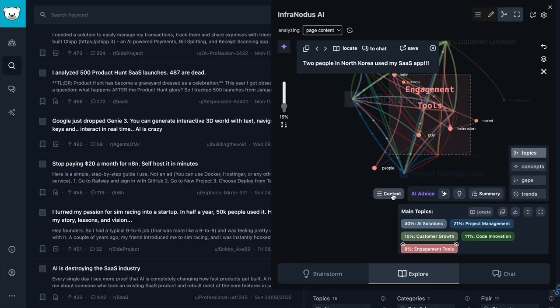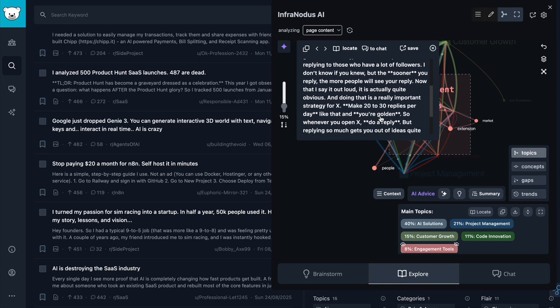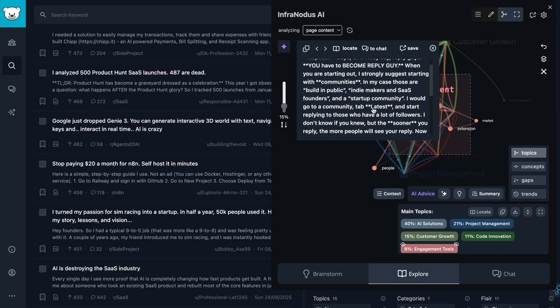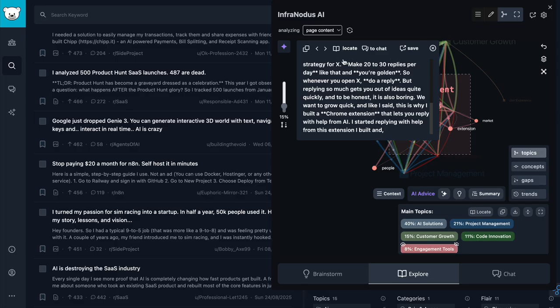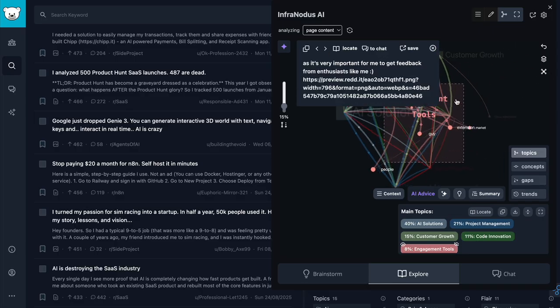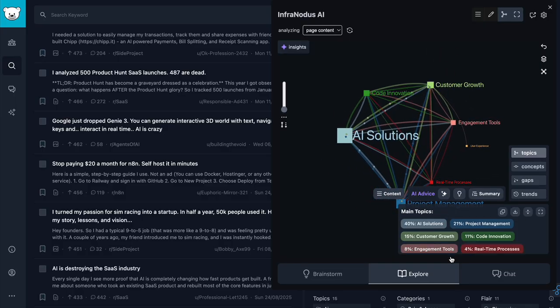And then if you click on the context, you can actually see the actual posts where people are talking about that stuff. For example, here we see that they're talking about a Chrome extension, and again another Chrome extension post. Then we can see some guy is sharing his strategy on how he promoted his extension and so on. So you can actually read through these posts that relate just to this topic, the engagement tools topic here, or you can also click on summary.